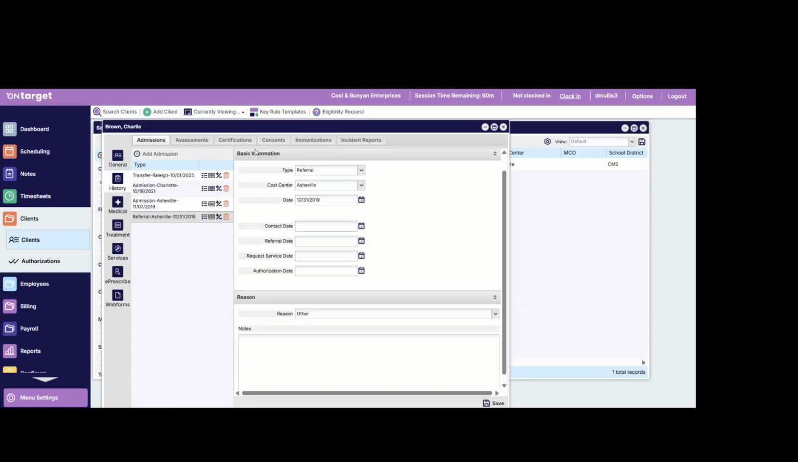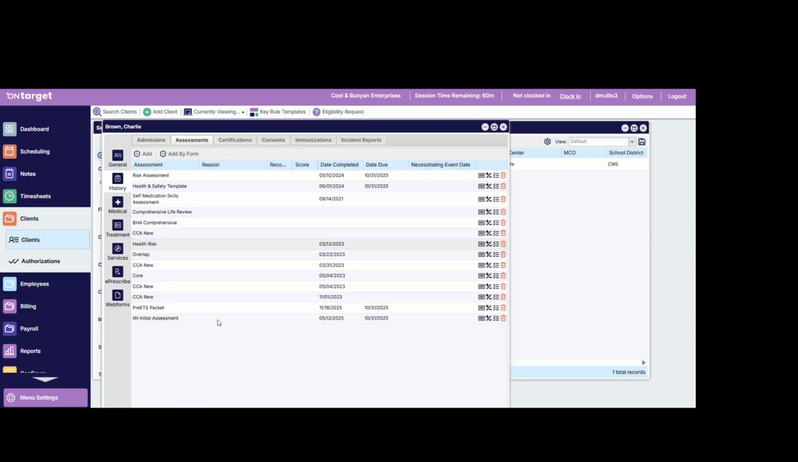So jumping back to Charlie Brown, let's take a look at assessments now. Got a bunch of assessments in here. We've actually got some that I think have been updated recently for Charlie. So we have things like risk assessment. We have CCAs. We have initial assessments, pre-ETs, CCAs again, psych evals, any of those assessments that you guys can think of.